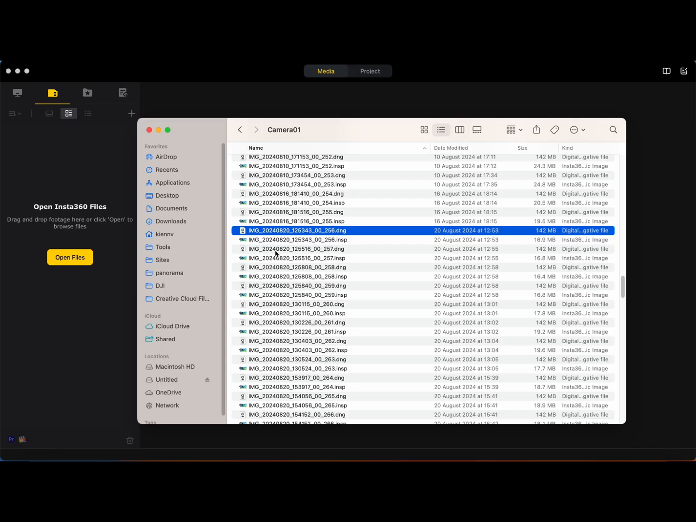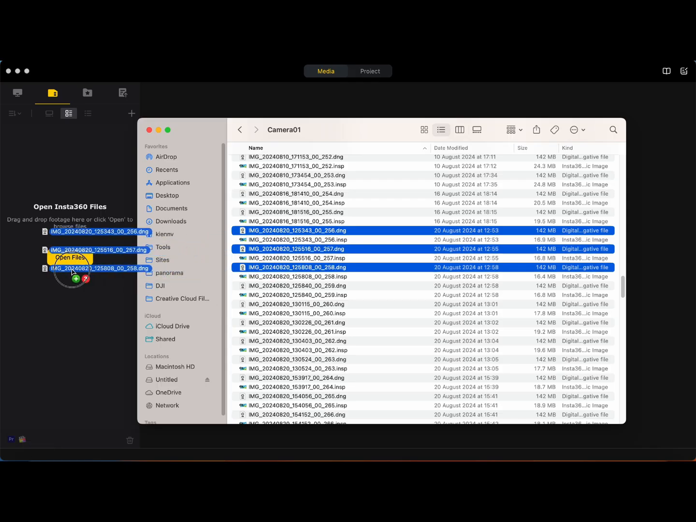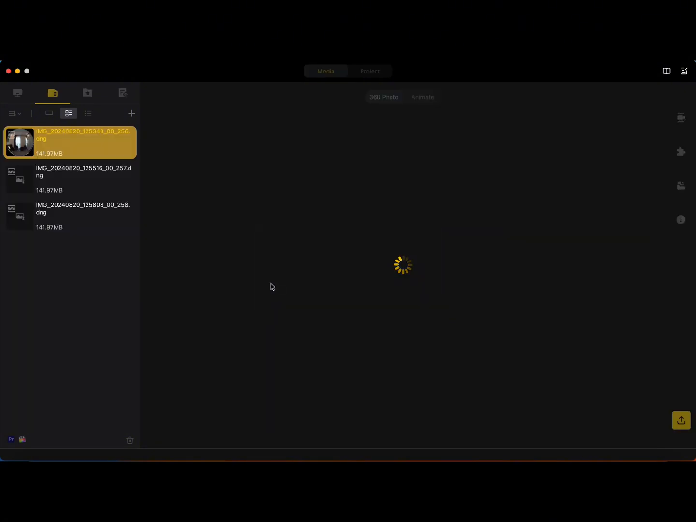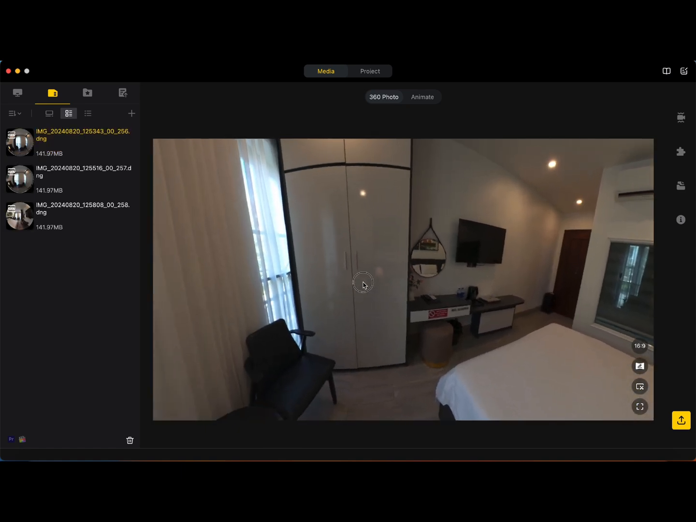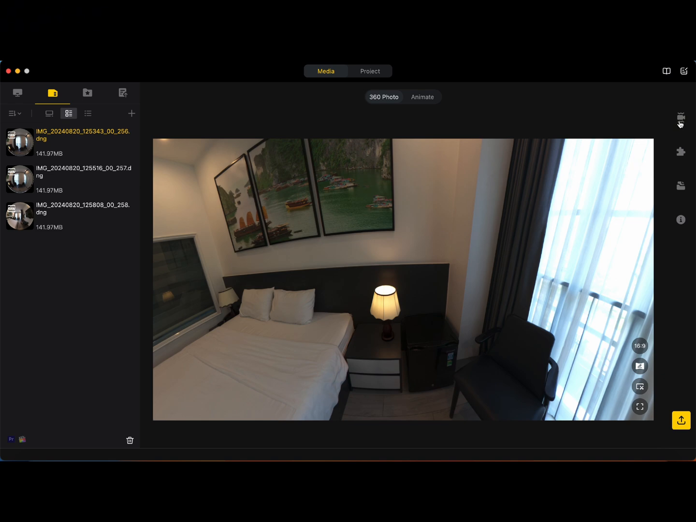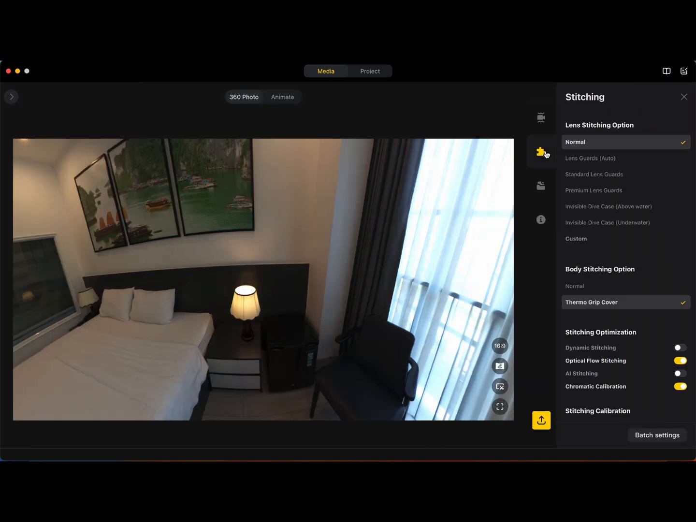Open Insta360 Studio app on your computer and drag all your DNG file here. Here your raw images. You can click here to change some options. Stitching. My stitching was good already, so I don't need to change.